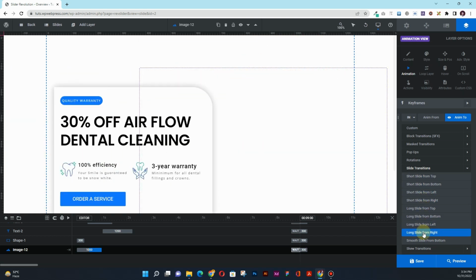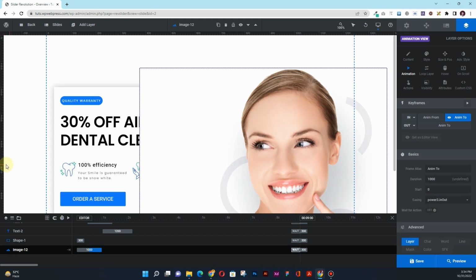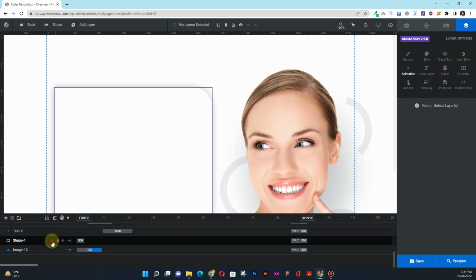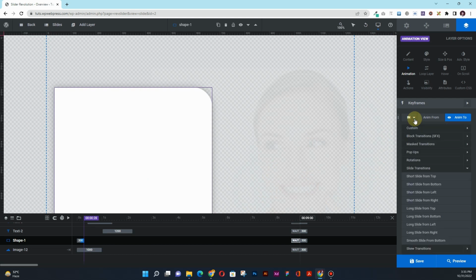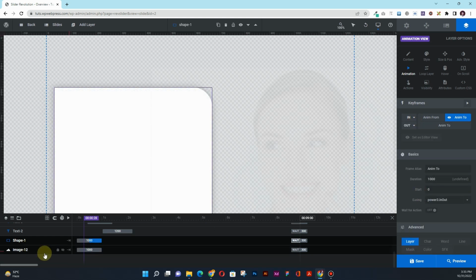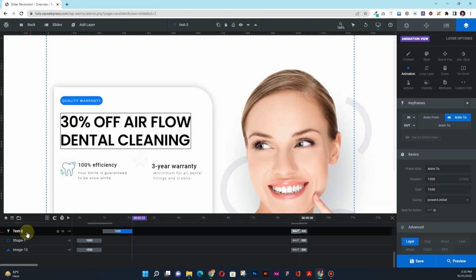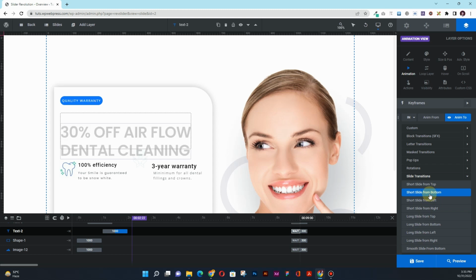Because this is an image, I want to have something that slides in from the right side. So first of all this, and then for this shape I'll once again click on this arrow, and for the arrow I want sort of animations from the left side. So short slide from left will work here, and then for the text I want to have animation from the bottom. So for the in, short slide from bottom.